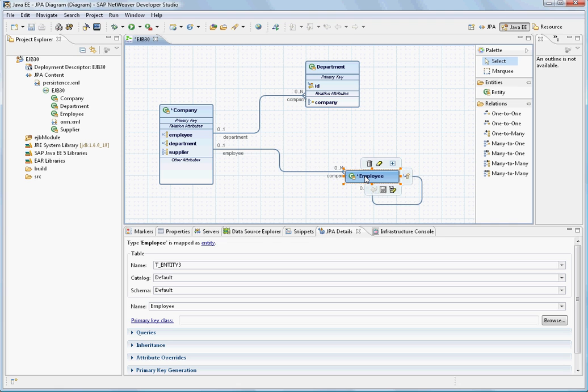Basically, these are most of the important features of the JPA Diagram Editor. Of course, it has more, but we'll show them to you in other demos.